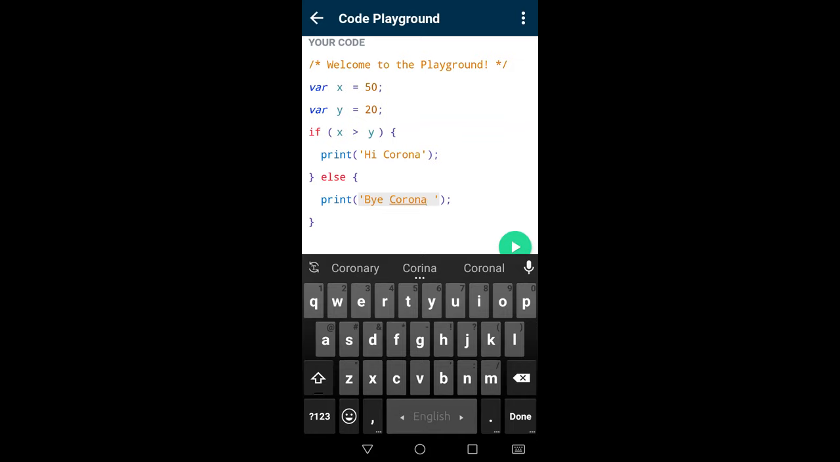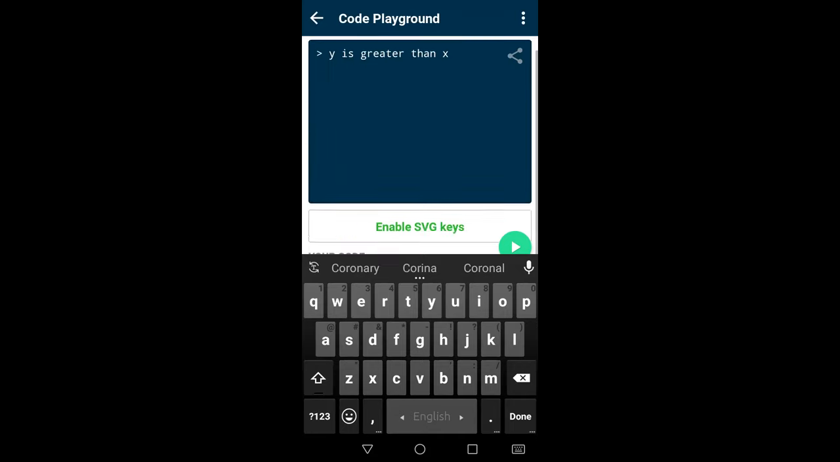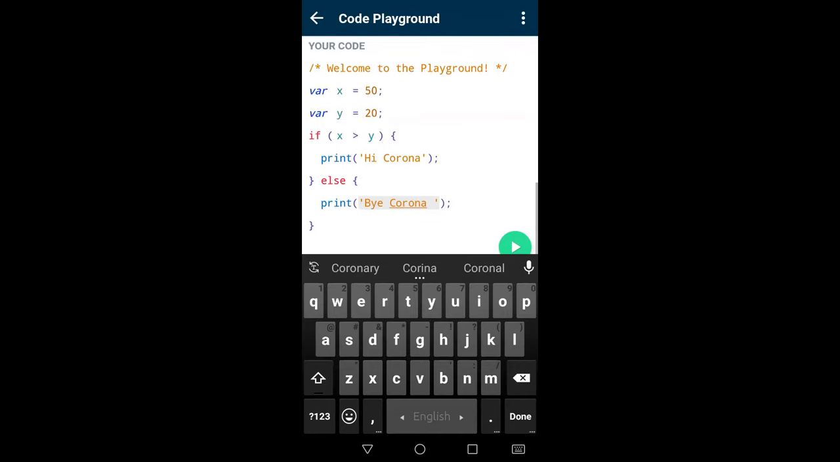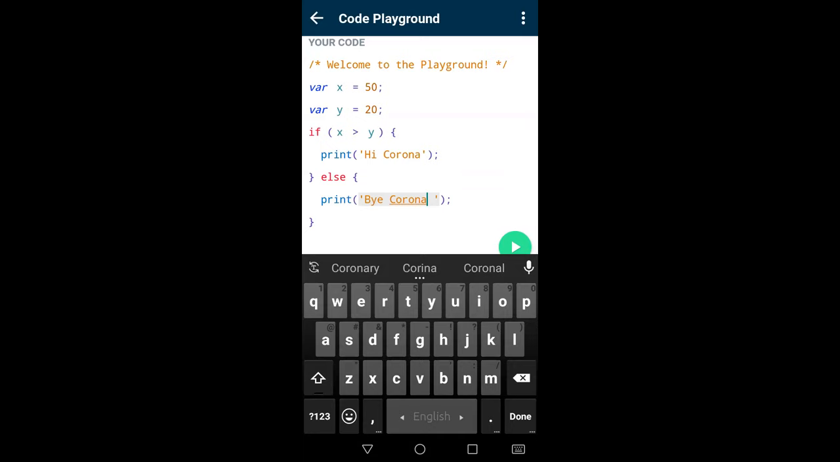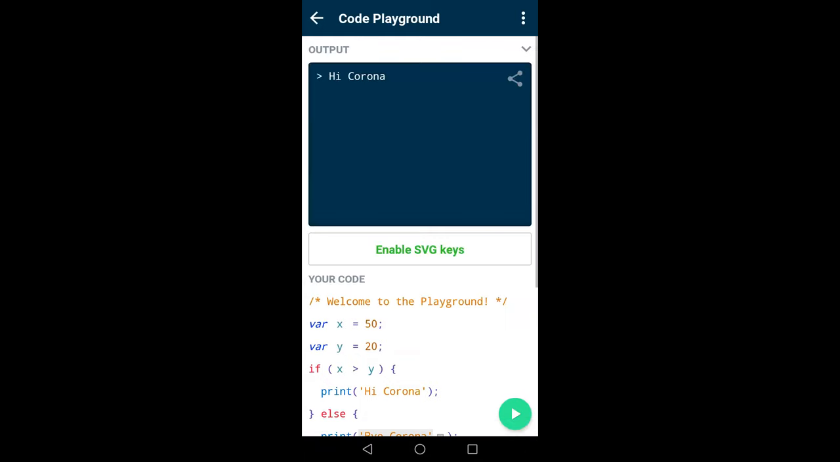I hope y will be greater after two or three months. Okay, all of you, did you get it? What will be the output here? Just check it here. If my x value is greater than y, it will print hi corona. Else, if x is not greater than y, it will print bye corona. So here my value of x is 50 and y is 20. So x is greater than y, so it will print hi corona. That's what it does.